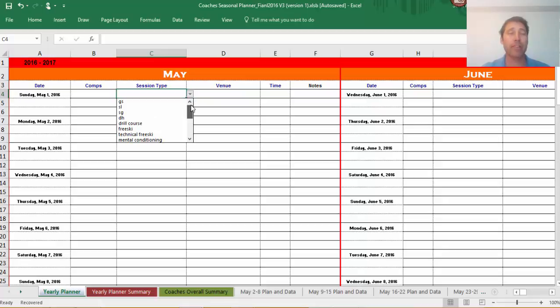Now, session type obviously is what you're going to do for that day. GS, slalom, Super G, downhill, drill course, free ski, technical free ski, mental conditioning. I added some new features here: summer Super G, summer slalom, summer GS, summer free ski, and summer drill course. So as you start to build camp plans and look back on your whole season, these elements become an integrated part of it.